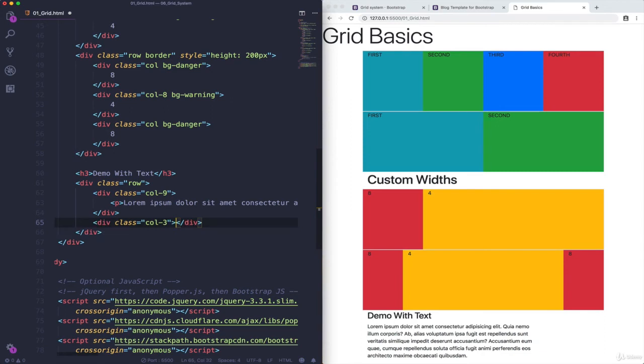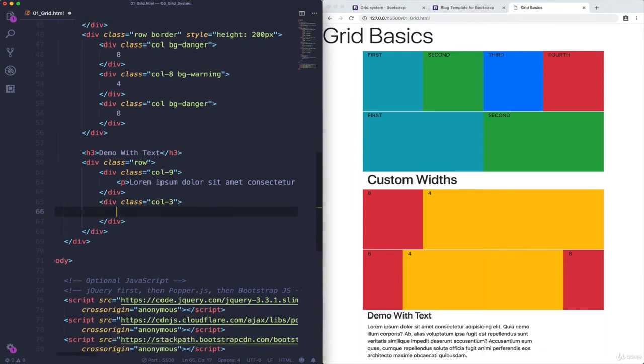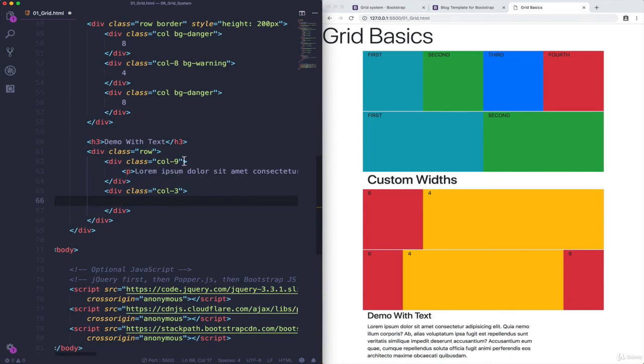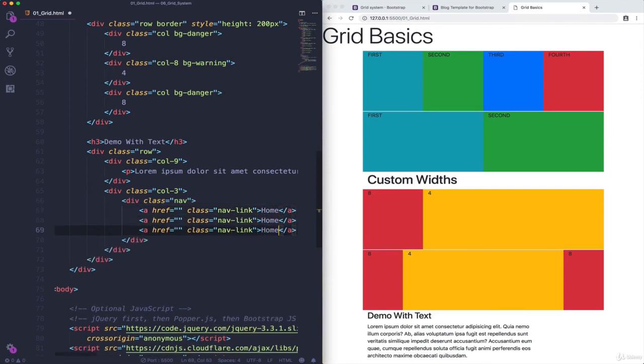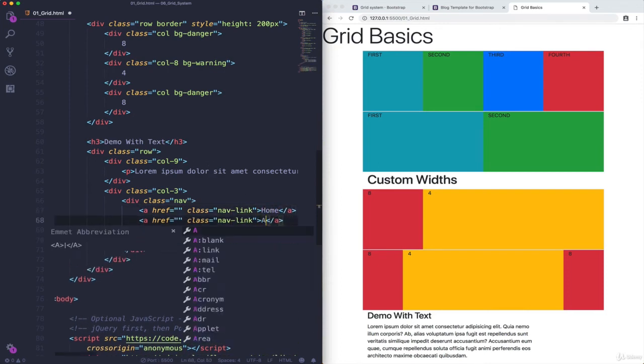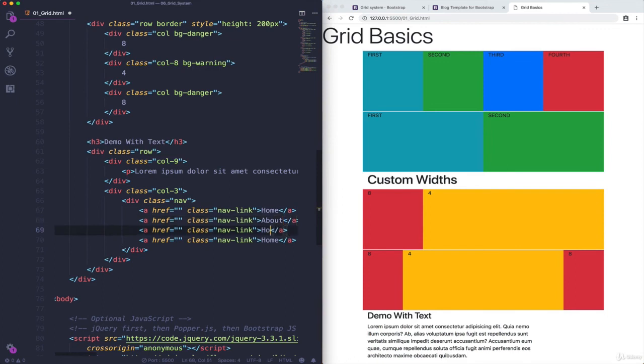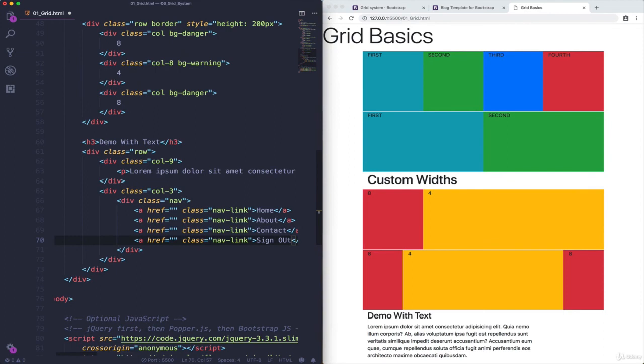And in this sidebar, we could do whatever we want. Let's say we put a nav in there. So we can do our div class with nav, and then we have a couple of nav links, which I need to make an a tag. A dot nav link. And let's just do a couple of these. I'll just say home, about, same stuff we've been doing. Contact, and sign out.